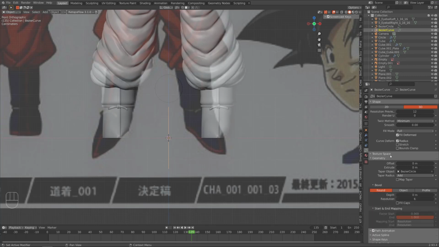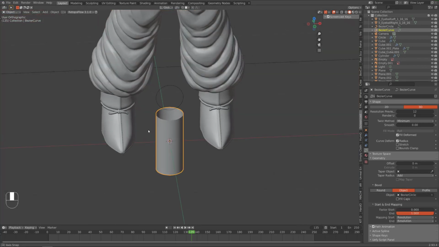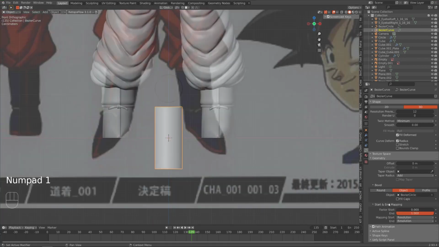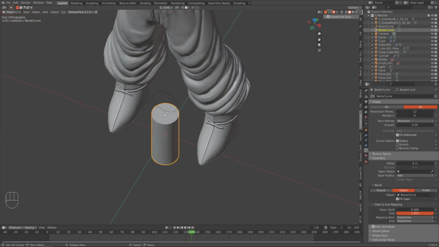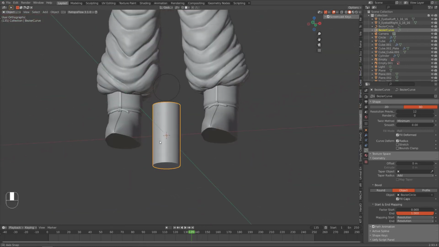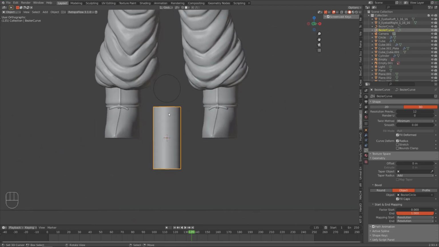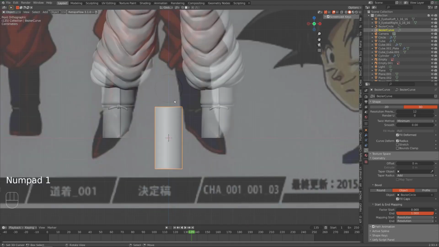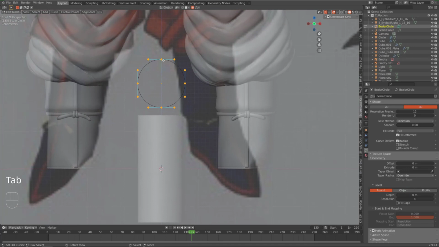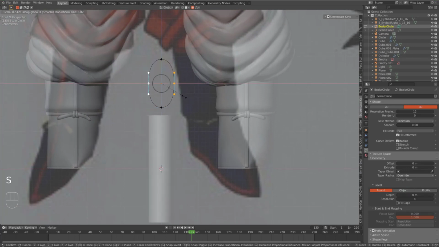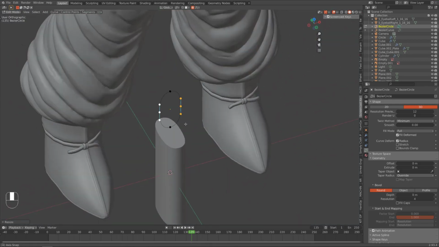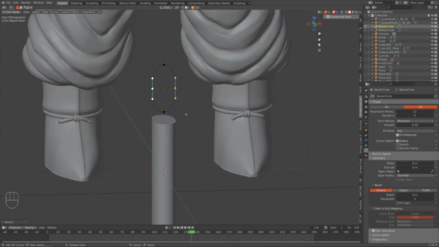Oh, so that's wrong. We don't want to add it to the taper object. We want to add it to the bevel object. So let's click that, and there we go. I want to click fill caps so that the space at the end of the tube is filled. And now we can use this circle here to control the shape of our curve.